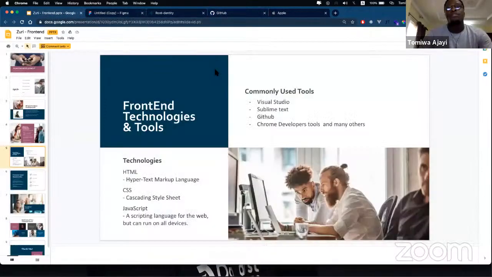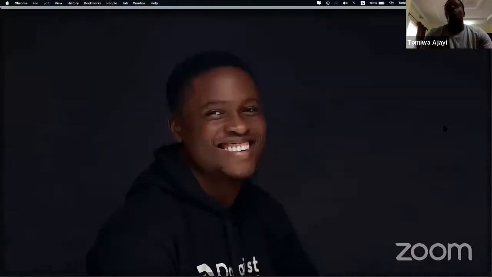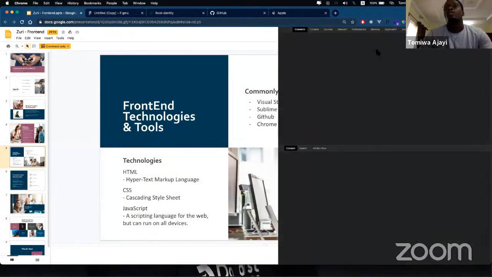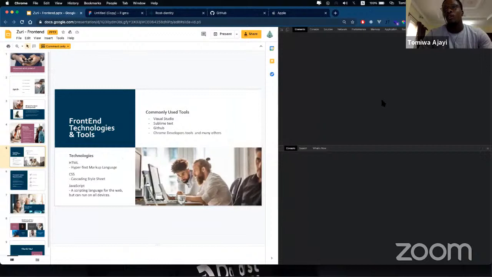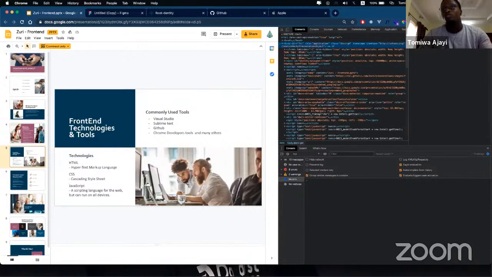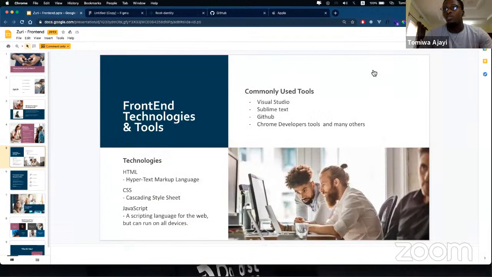Then we have Chrome developer tools. So if you quickly go here, right? Here is where you have Chrome developer tools. When you're just trying to develop for the web, I'm not going into anything deep. I'm just trying to show you what these things are, right? So I'll continue with the presentation right now.